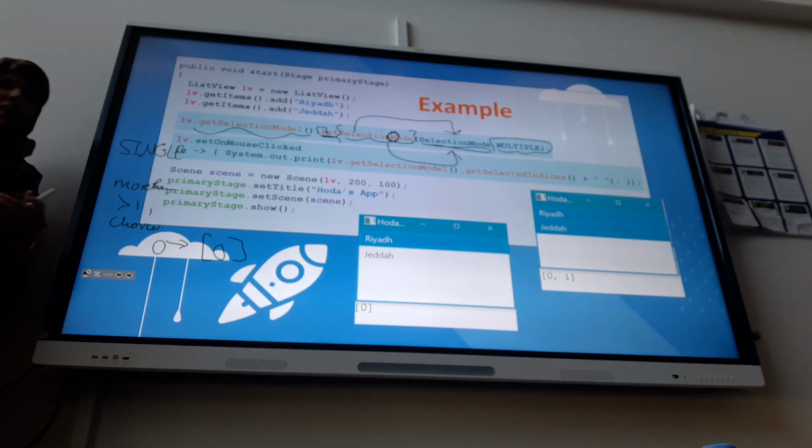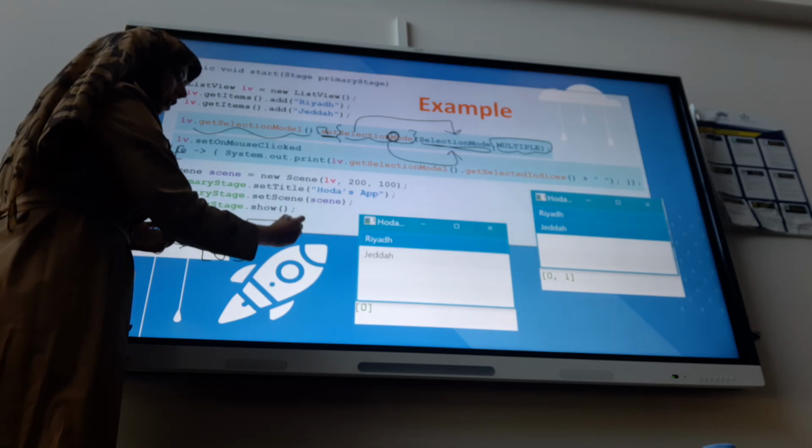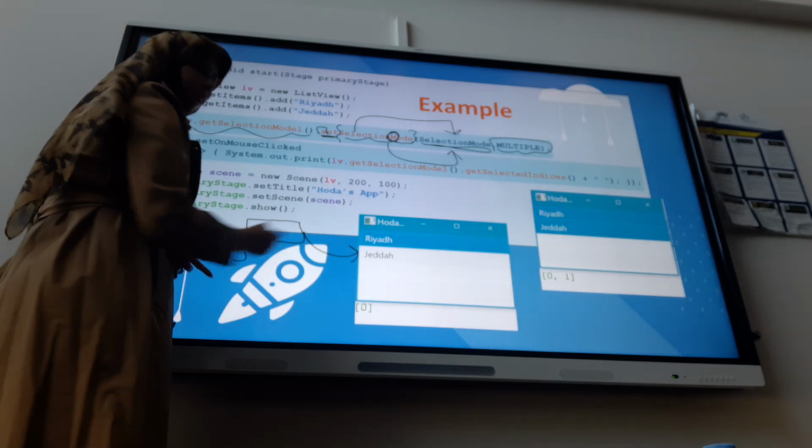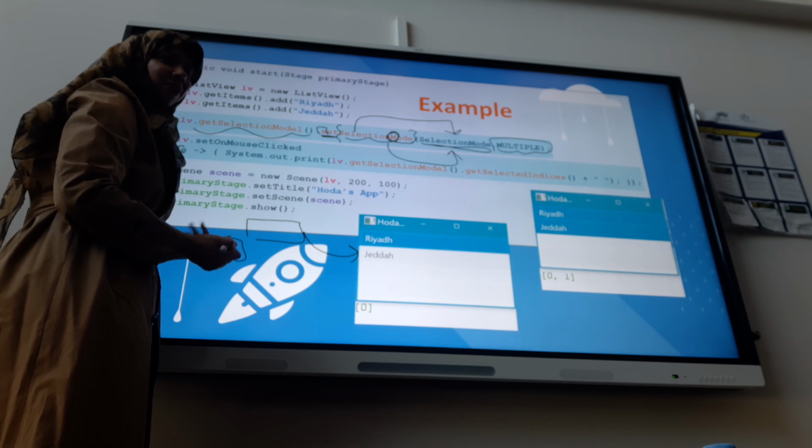Okay, that's a good question. What if I'm taking an input from the user and I want to replace an item here? So you have to know the index to access it. You need to know the index.